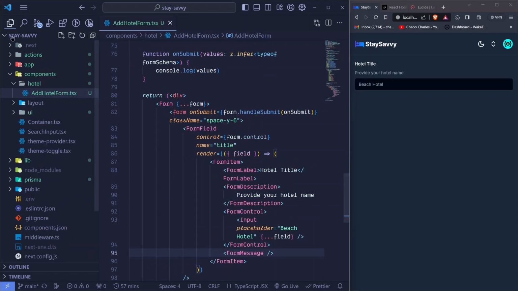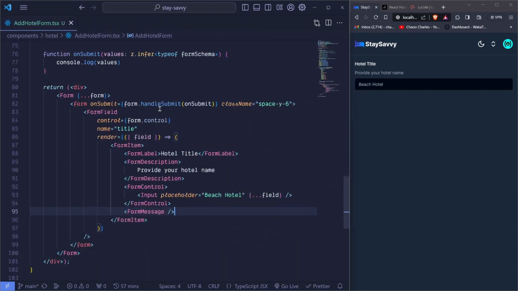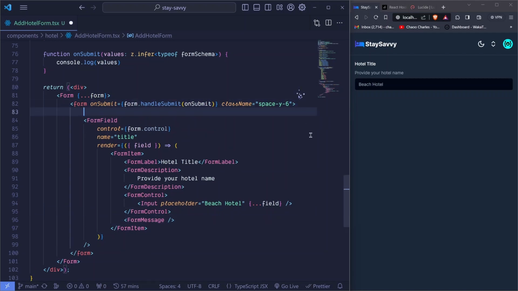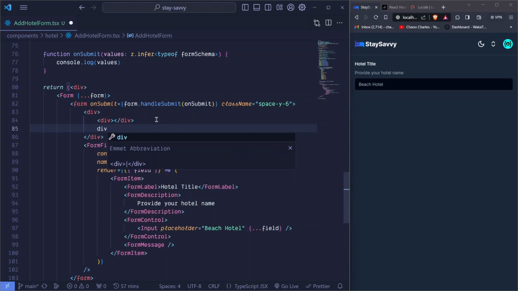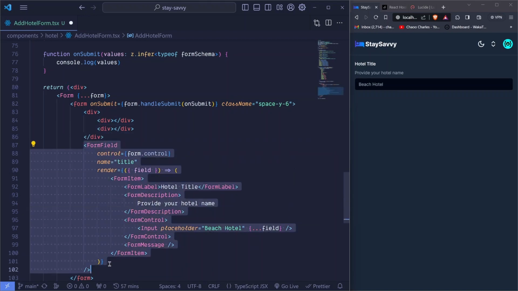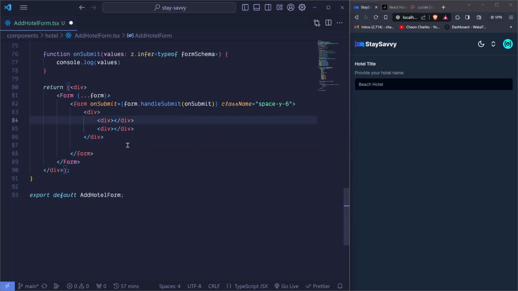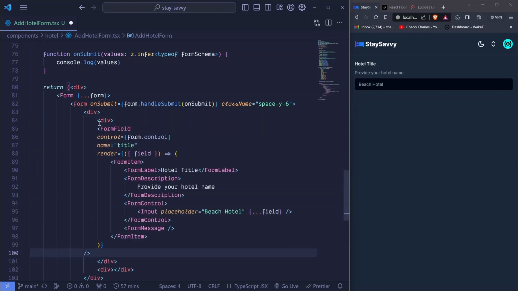Now the next step is to divide our add form into 2. After the form here, I'll actually add a div like that. I'll make use of flexbox to divide our form into 2. Inside this div, we'll be having 2 divs. This is the first section and this is the second section. And our form field here will be available in the very first section. So right here, I'll paste it there.